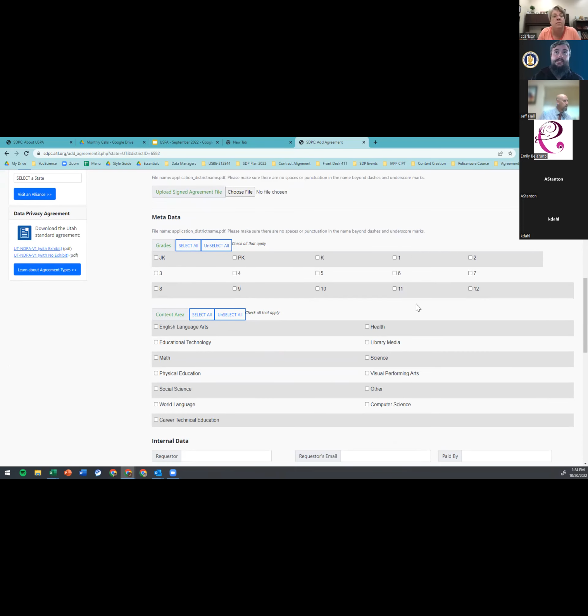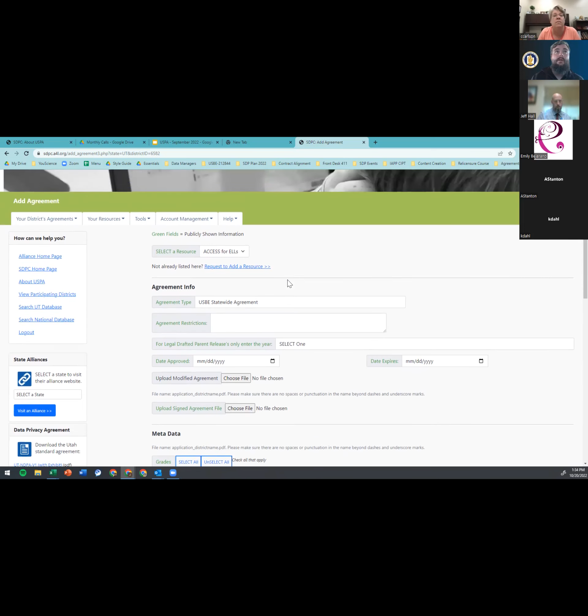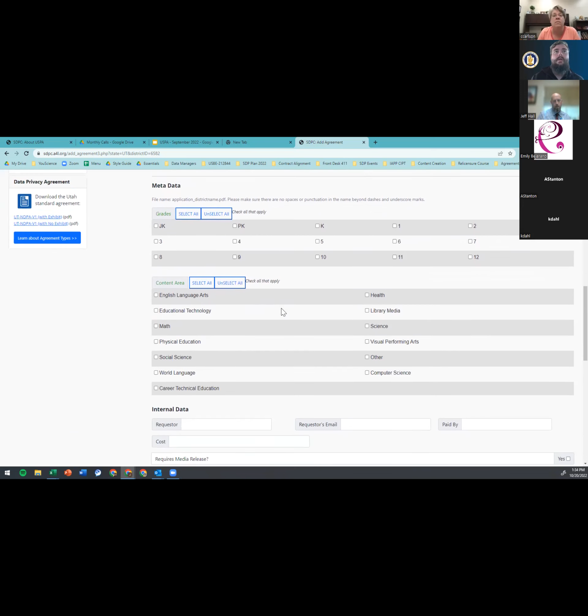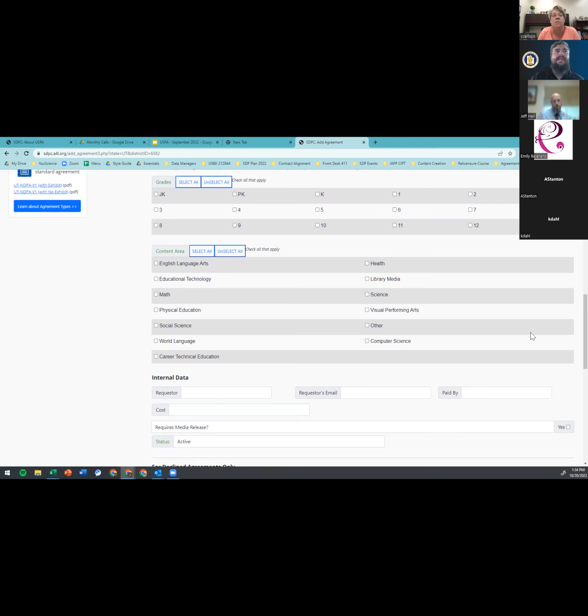We need to know what grades are using it, and it's maybe different at each one of your schools. So you could either select all and unselect the ones that you don't use. Maybe you're just K through 9 and it's a lot easier to go like that. Or you select the grades that you're using for Access ELLs. I think it's K-12. Then we would select the content area. I think we landed on putting world language as the content area. This differs by the product that we use.